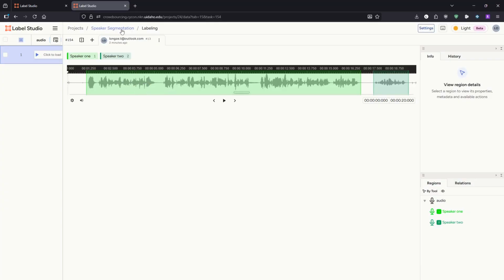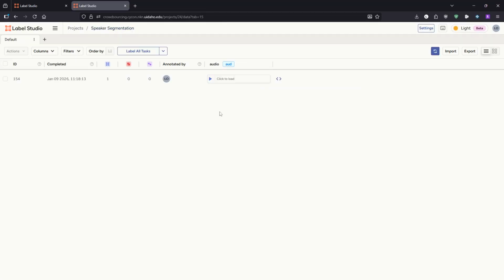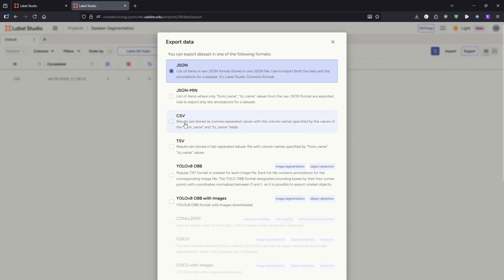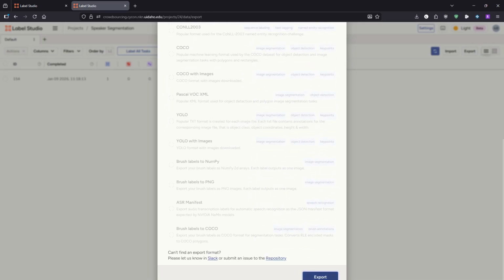Now let's go back to our project. If we want to export this label data, we can click export like we used to, and we can click this CSV file and click export.